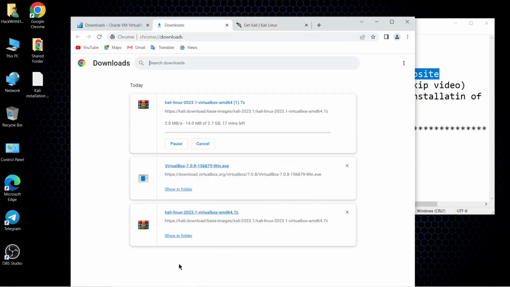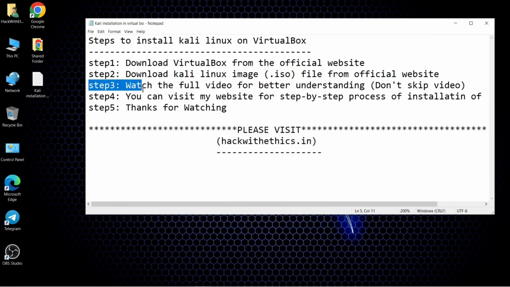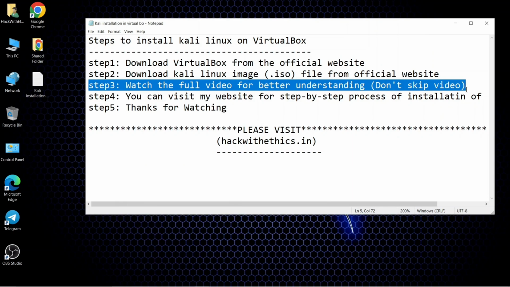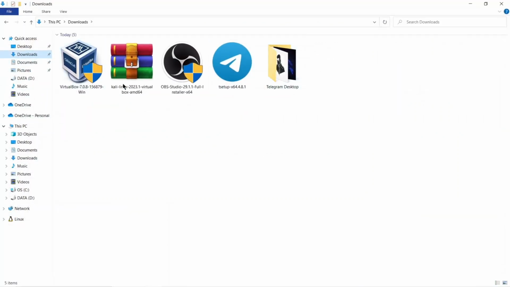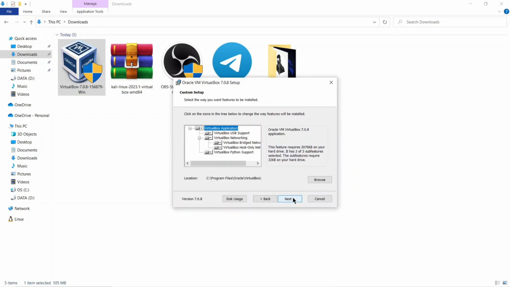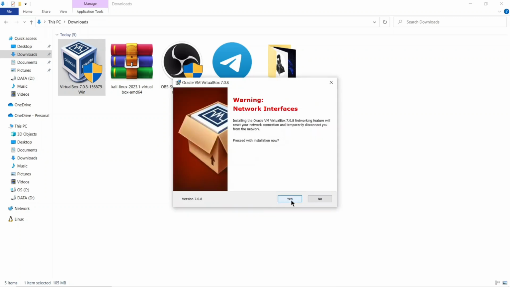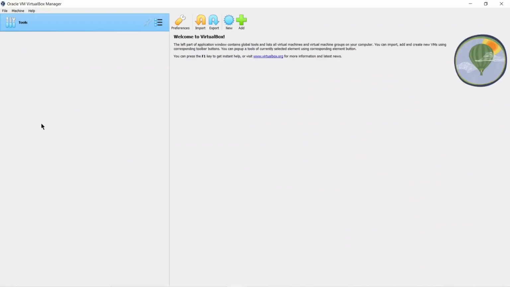I have already downloaded the file. Let's move to the next step. For error-free installation of Kali Linux, you have to watch the full video without skipping. Now locate your downloaded files and start the VirtualBox installation. Simply do next and install VirtualBox. After installation, open VirtualBox. Before that, extract the downloaded Kali Linux file.